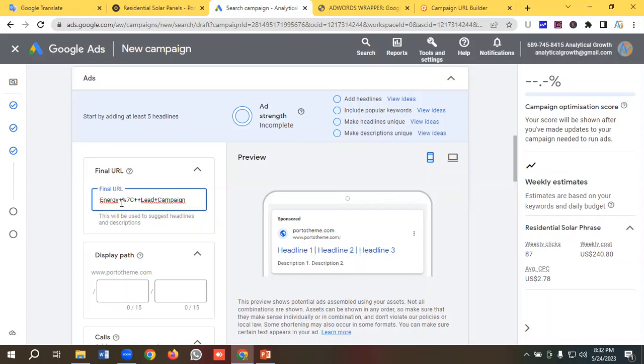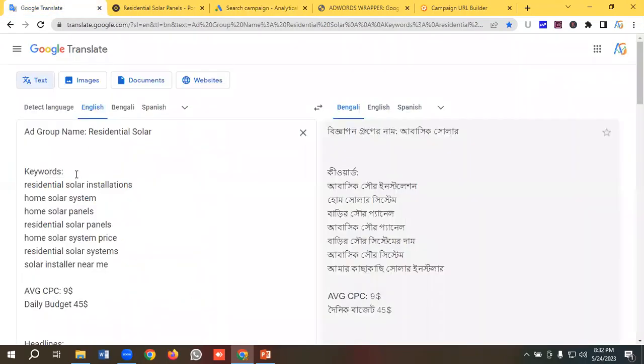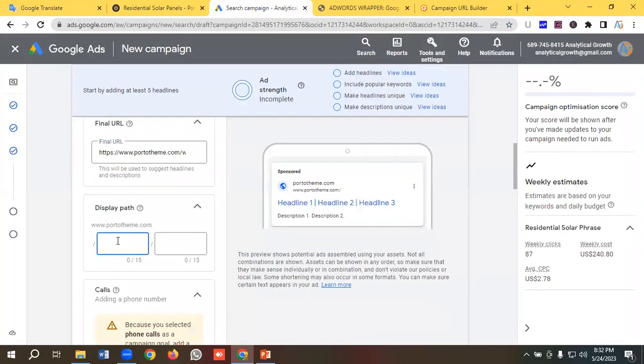Okay, so on the basis of performance, I can take the further decision. That's why, in the display path section, I'm gonna mention my main service keyword, which is residential solar. I'm gonna copy residential from here and paste it, and I'm gonna mention solar over here.